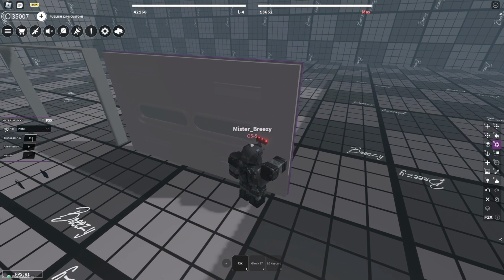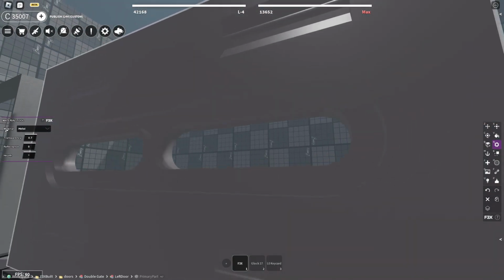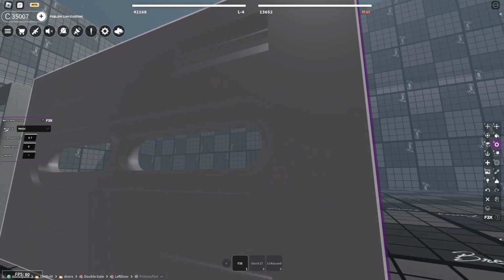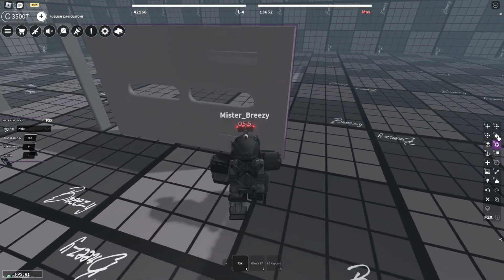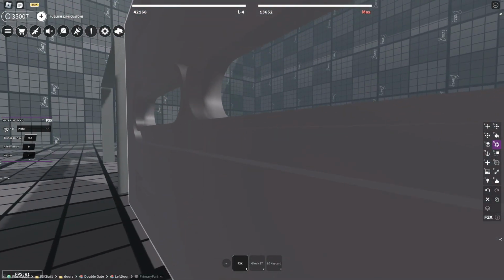Now that you have it like this, you either press N or click the gear. Set the transparency to 0.7. You can go higher or lower depending on how transparent you want it. 1 means completely transparent, 0 is completely opaque. And that is pretty much your window.